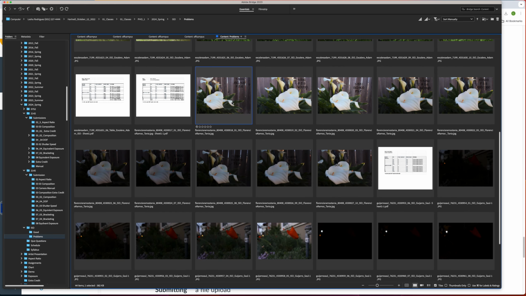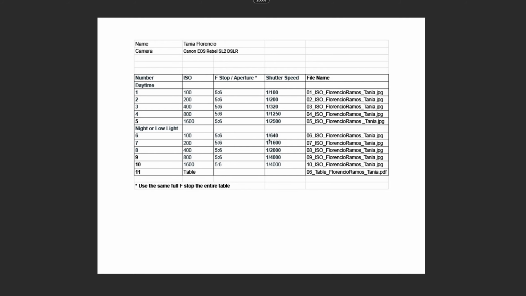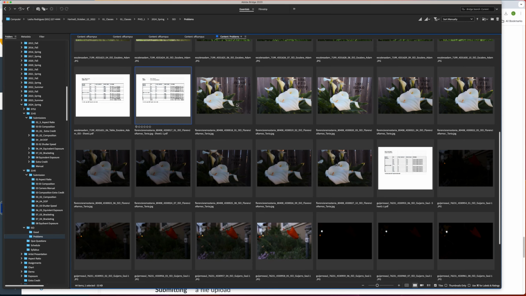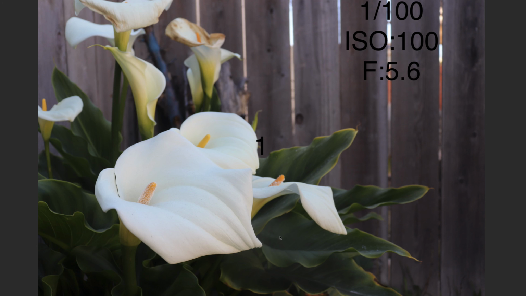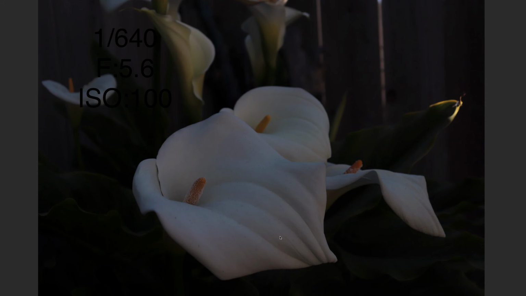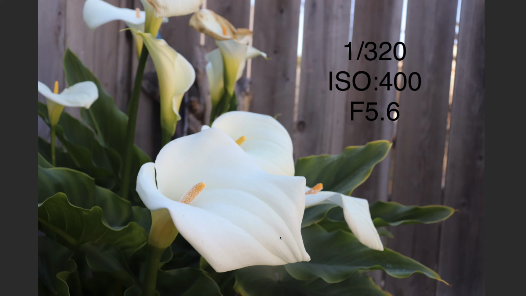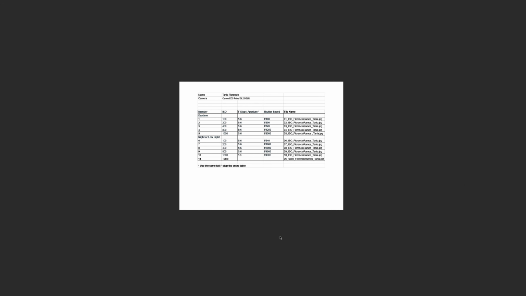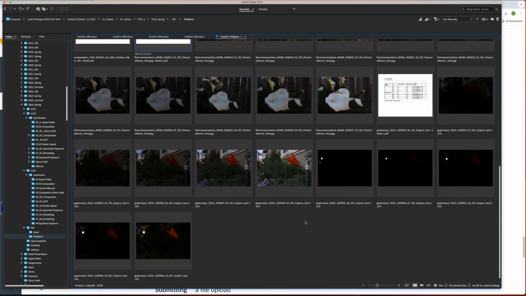Let's look at here. And this student, although the settings are correct, the problem is when we look through the images, they're moving their camera. We don't want to see whatever you're photographing move around. It should stay exactly the same.